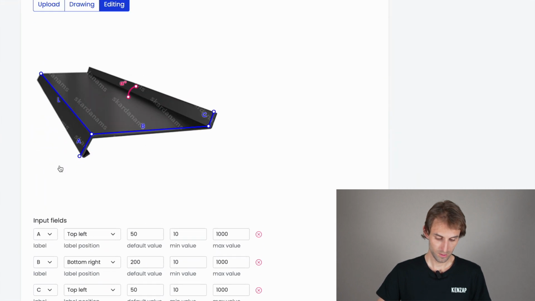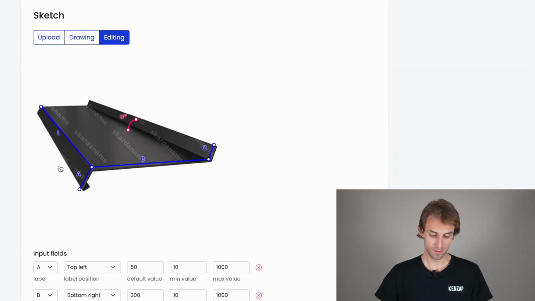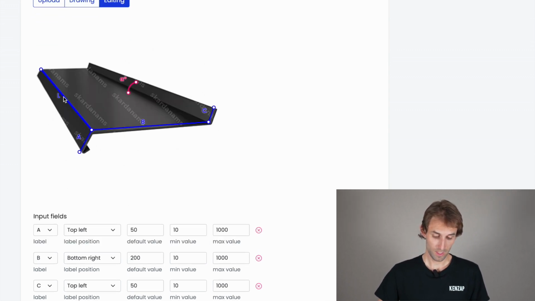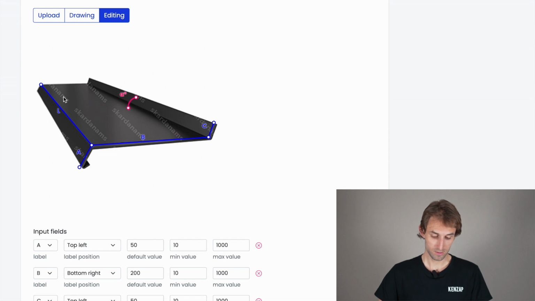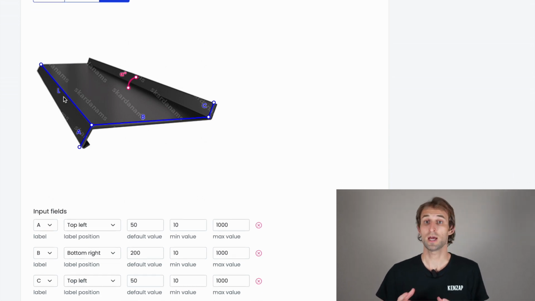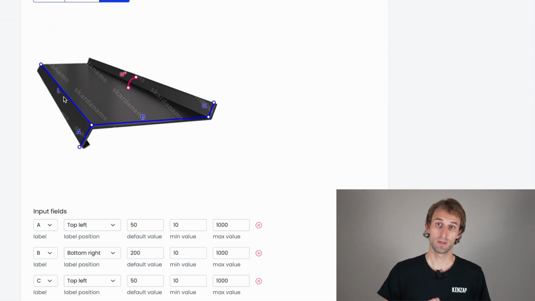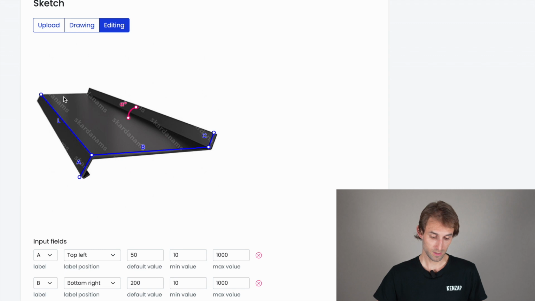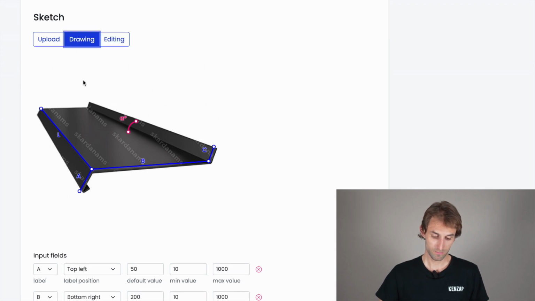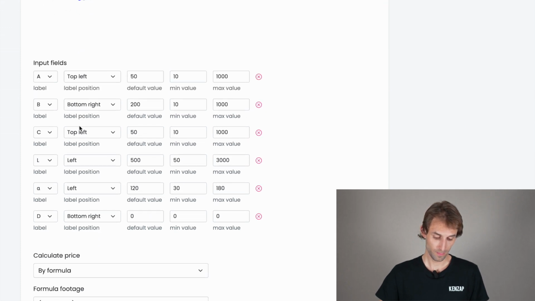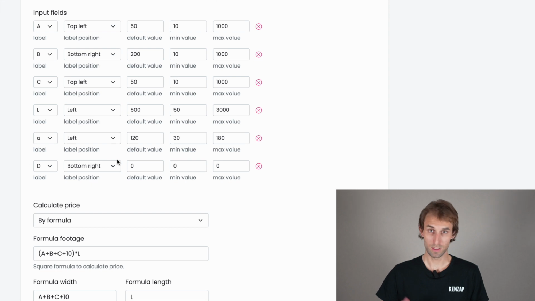Here, when I scroll a little bit down, I can see the sketch drawing of this window sill. And basically there are different lines with labels that are actually used to generate those input fields for the customers to enter their sizes. And let's say when I'm in the drawing mode, I can add another line. So when I created this line, I can see it is added into the list of my input fields.